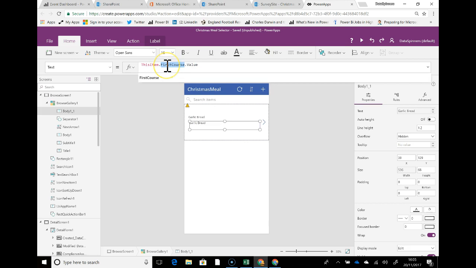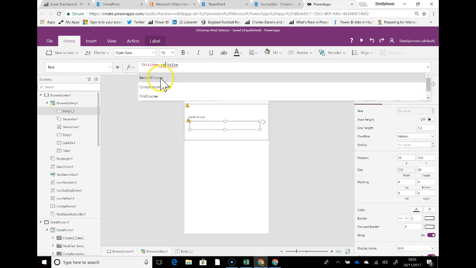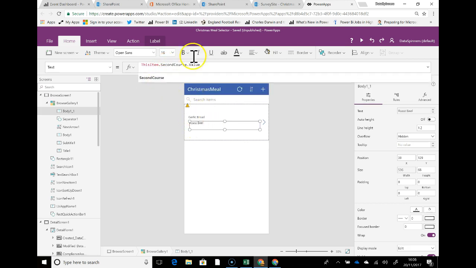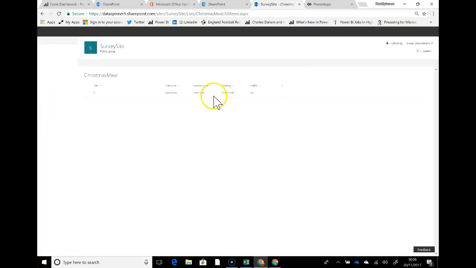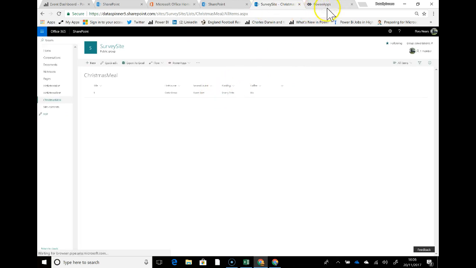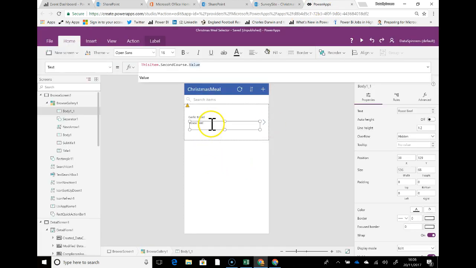So we'll call it second course dot value, and I can't even remember what we called it. So we said Christmas meal. Just want to check what the field names are. It's got pudding and coffee. Okay, fine. So moving on to there.